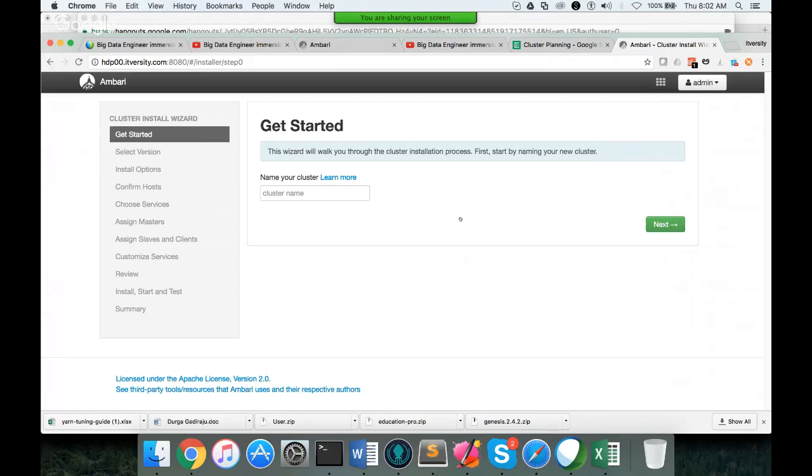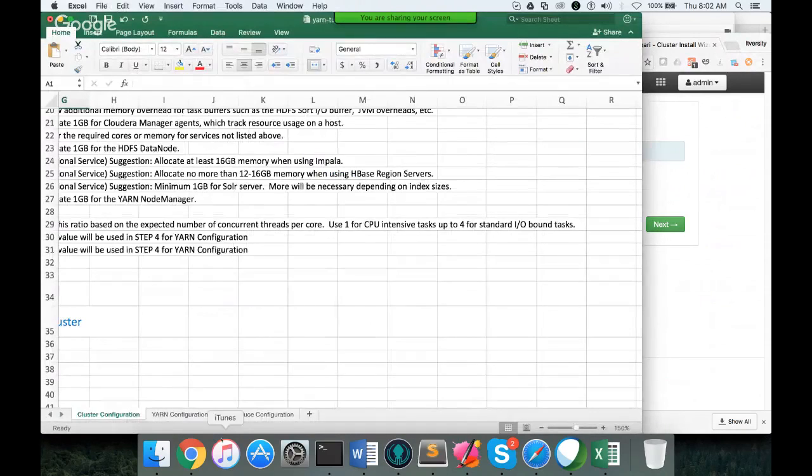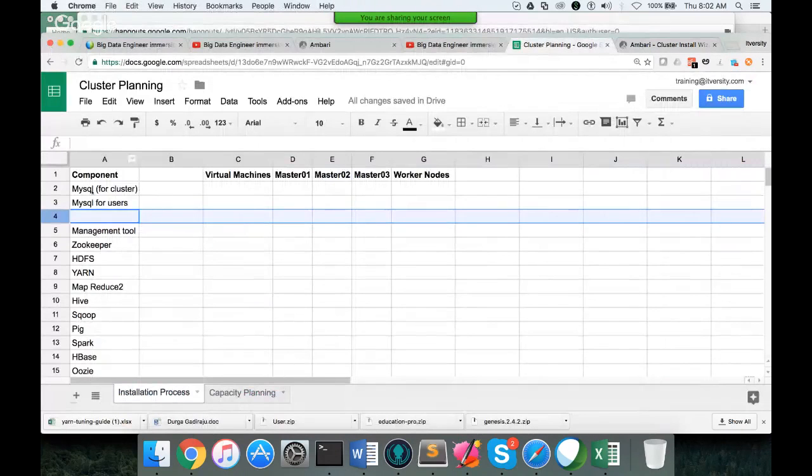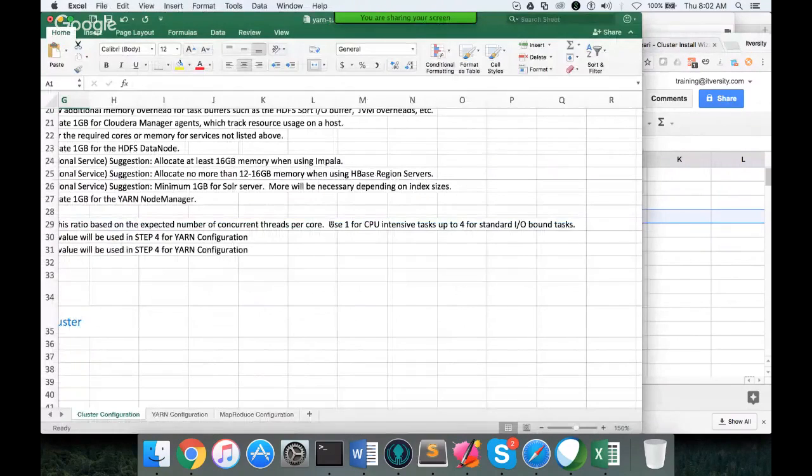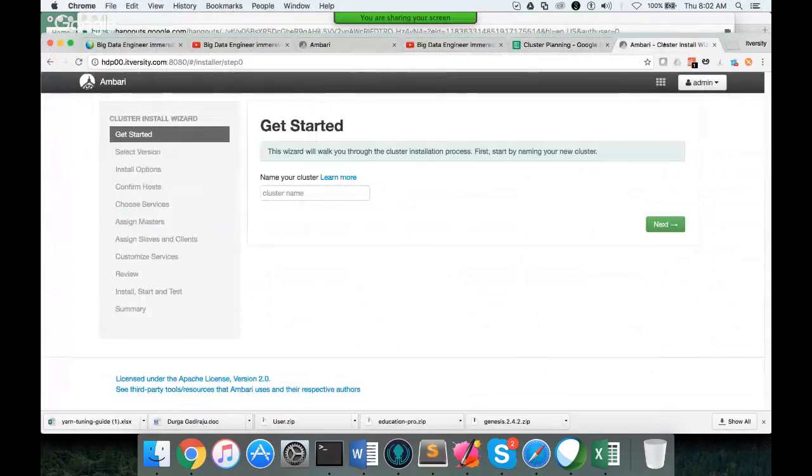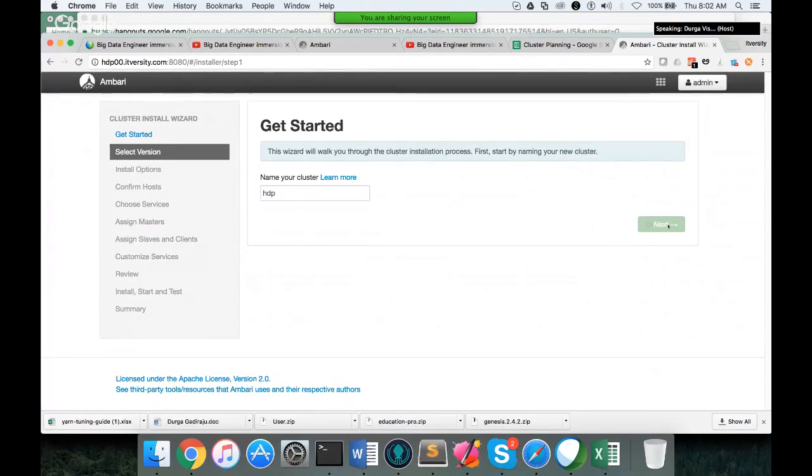No Hadoop components, nothing. First thing we will do is set up the database as per this order, and then we will set up the management tool, the server component of it. Okay. And here you can give the name to the cluster. Let me name it as HTTP. Click on next.